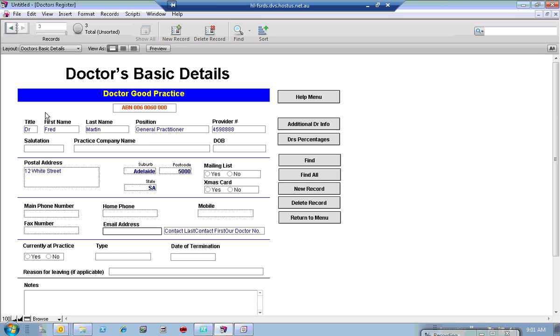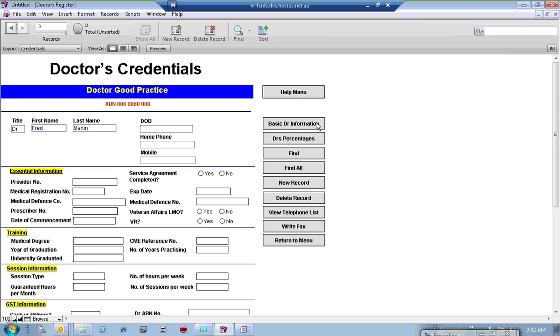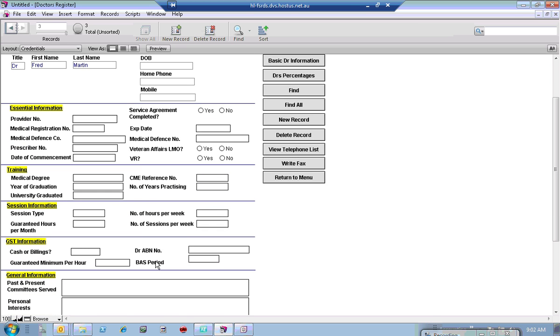Now the next area you need to complete is actually clicking on this thing called additional doctor information. Now what you can see is, again, there's a lot of fields here that you can complete. The essential information that you need in here for the pays is actually coming down to this area here called GST information. Now you've got, are they being paid on a cash or billings basis? Got a little drop down menu. Should always be cash. Again, if it's billings, we need to have been made aware of it, or you need to make sure that the client's aware of the implications. So this doctor's being paid on a cash basis or receipts.